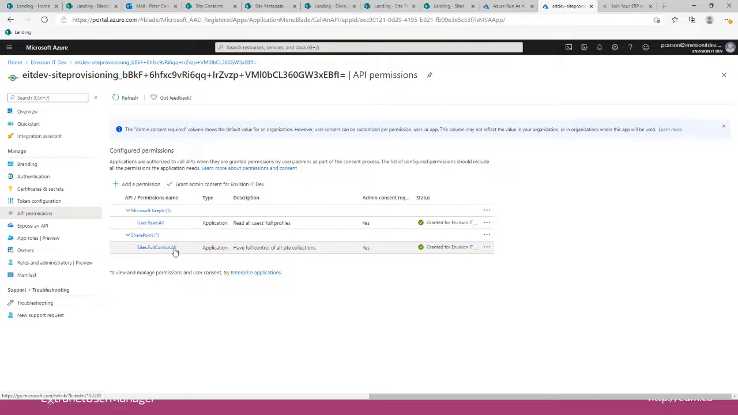There is a preview feature where you can lock those permissions down and say, hey, I only want to apply it to these site collections. In this use case, though, we wouldn't want that. We actually need it to have access to everything, so it can crawl all the sites and build out its sites list and do those sorts of things.